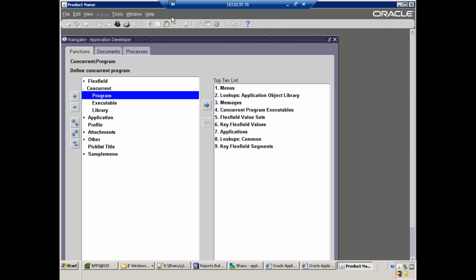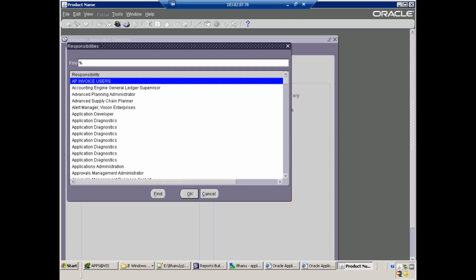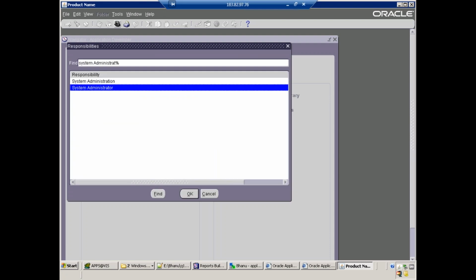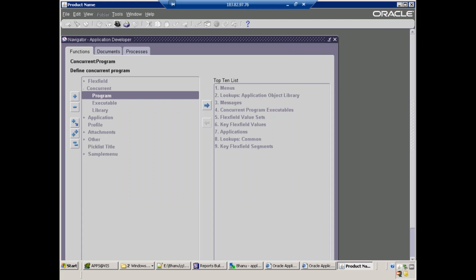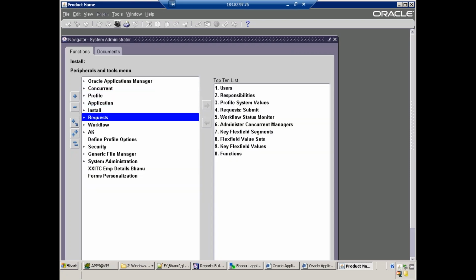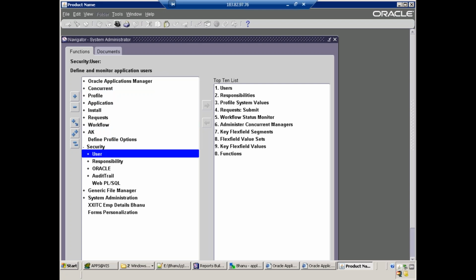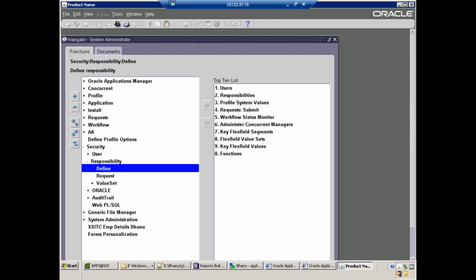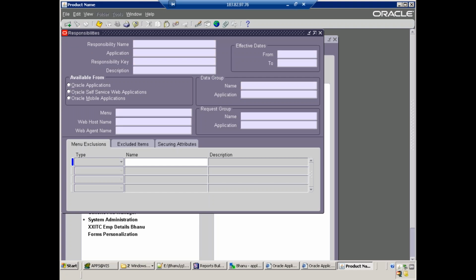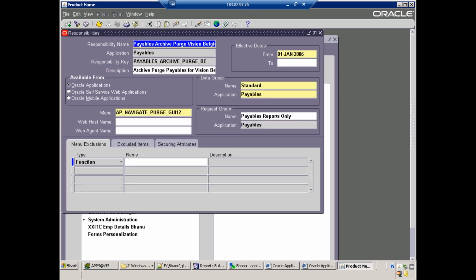And then now, where do I need to go? System administrator. Now in the system administrator you can see security, responsibility, and then define. What is the responsibility? You need to find Payables Vision super user, right? Payables Vision super user. Payables.